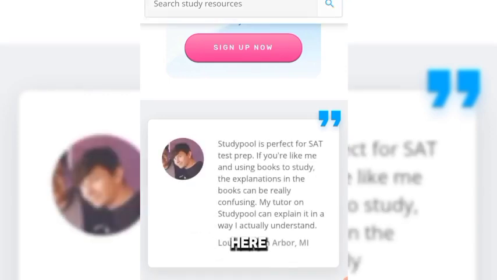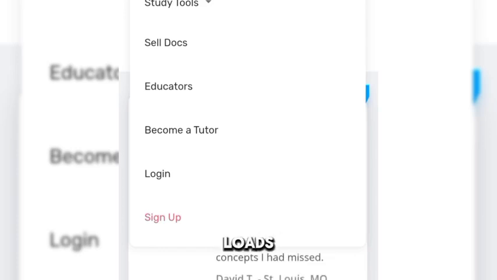Now I want to click on here. So when you click on here, you just want to sign up. As you can see, you can sell documents, you can become educators, you can become a tutor, and guys, you have loads of things you can do right here to start making meaningful money online. So you want to click on sign up, all right?